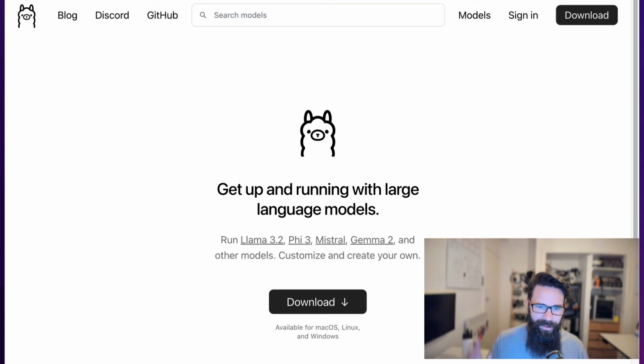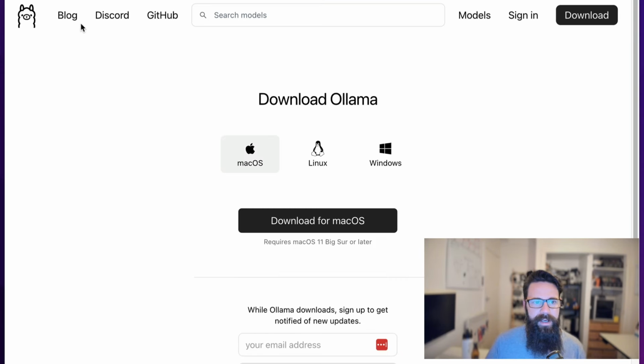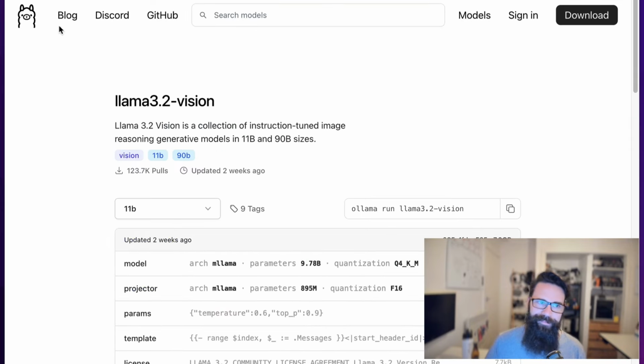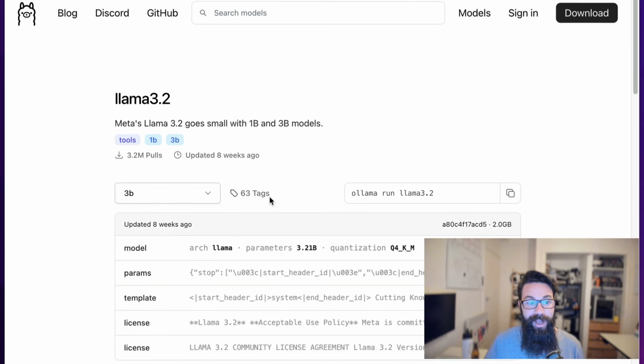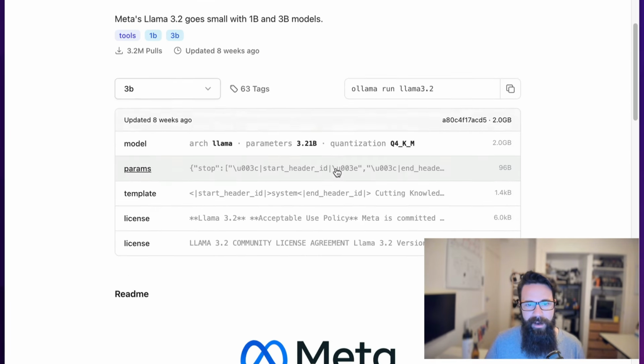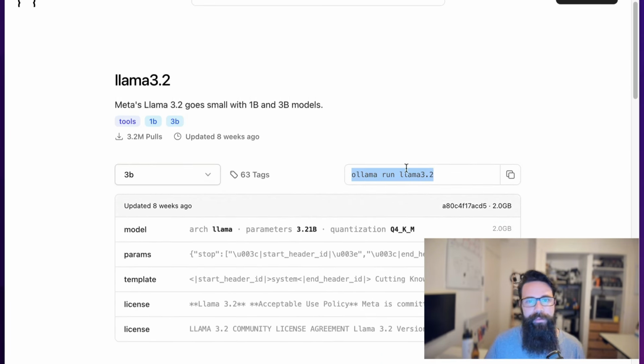How did I do that? Well, I downloaded Llama from llama.com, gave that an install, and then from there, clicked on models. And I've just gone ahead and clicked on Llama 3.2. And in my terminal or command prompt, I've literally just run Llama run 3.2.